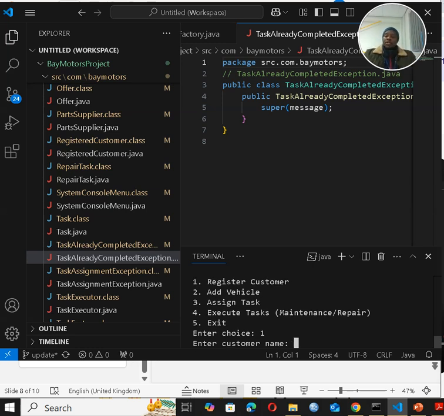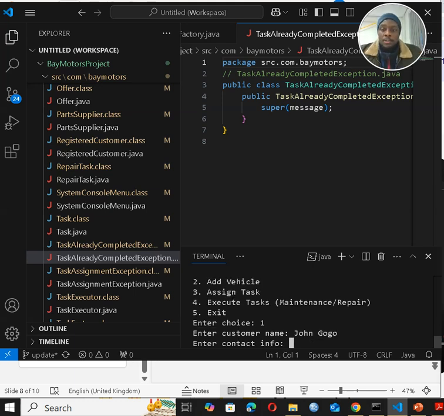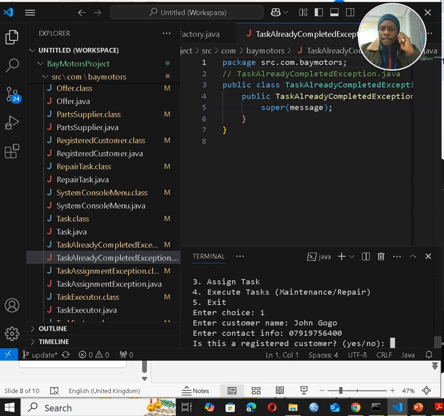So it tells you to enter the customer name. If the customer name is John Gogo, then the contact info, in case your work is done and you need to come and pick it up, and also to ensure you receive some notifications. 919-756-400 is the contact info. Now it's asking, is this a registered customer? Because we need to know if this customer is registered or not, since there are some privileges and benefits that a registered customer has over the unregistered customer.